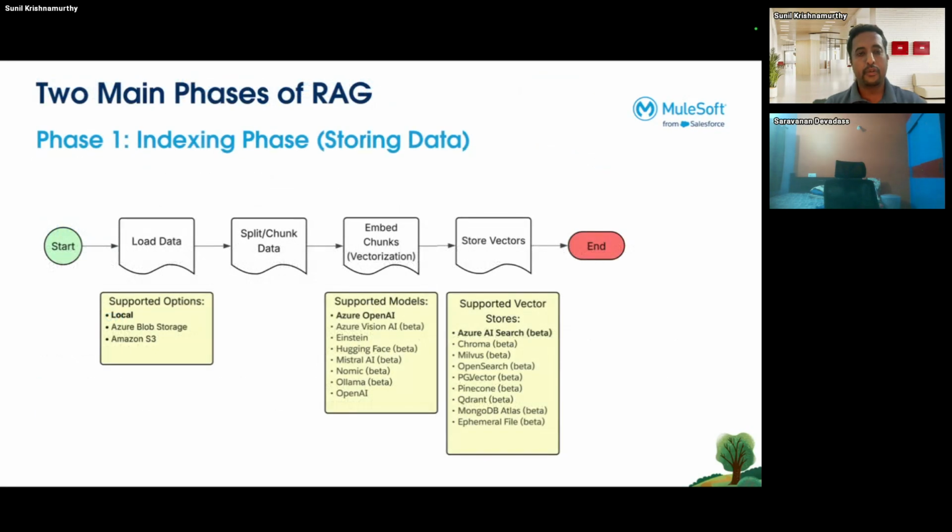Going forward, there are two main phases of RAG. Phase one is indexing, or storing the data. If you want to search a PDF, first you need to store the embedded content of that PDF in a vector store. So how do you do that? MuleSoft has provided connector operations to do that. These are the steps for storing the data.